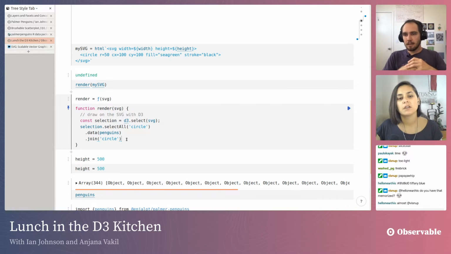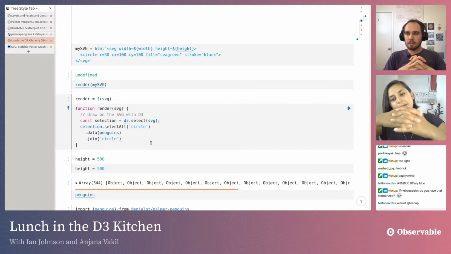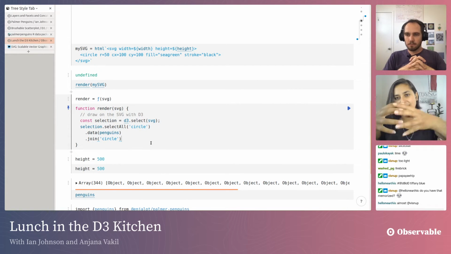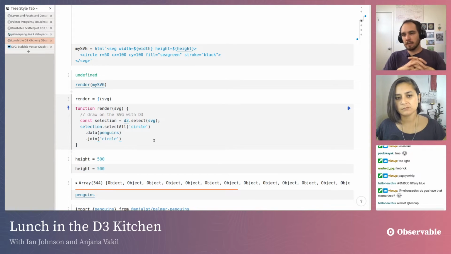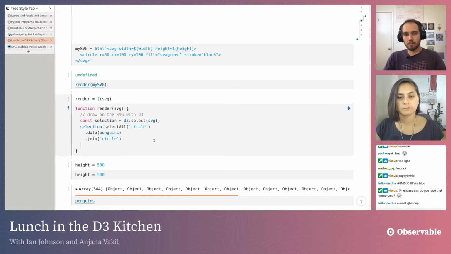So this join creates this happy partnership between the circle element and the data set that I'm giving it, the data array. Basically, anything we do after this join is going to be done to all the circles that we want. So it's going to make 344 circles if they don't exist yet. But they don't have any properties, so we need to set the radius and the X and Y.